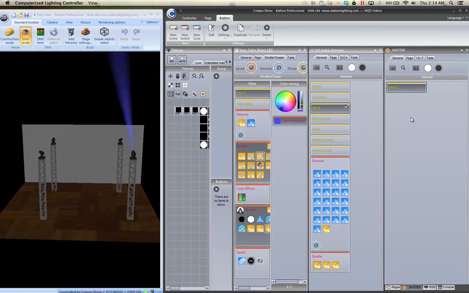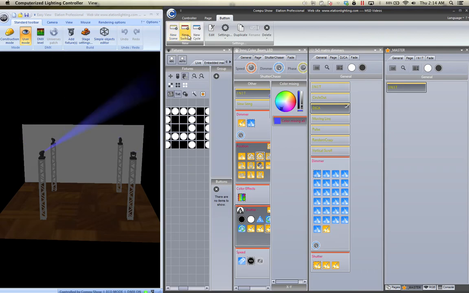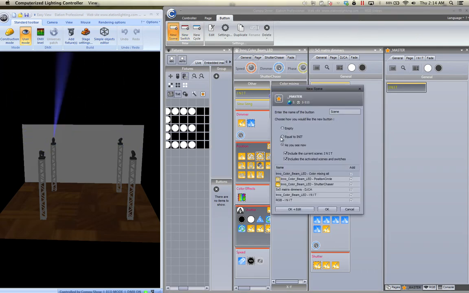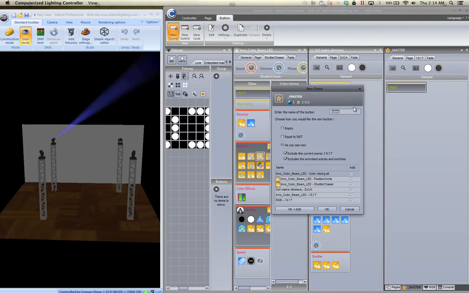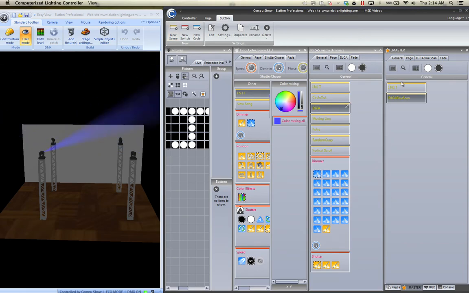Now I go to my master page. Just so you guys can see here what's going on, I'm going to go to new scene. And instead of right-clicking, I just name it right here. We're going to call it DJCA Blue Scan. And just okay. That's it.